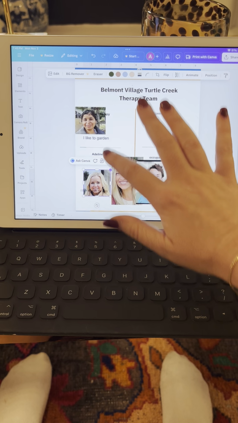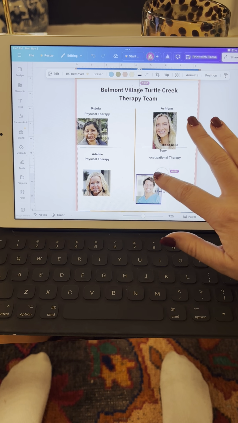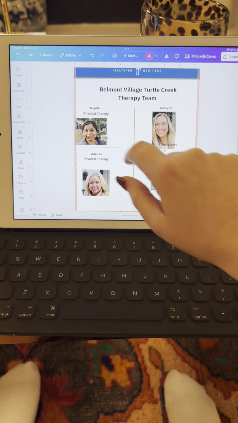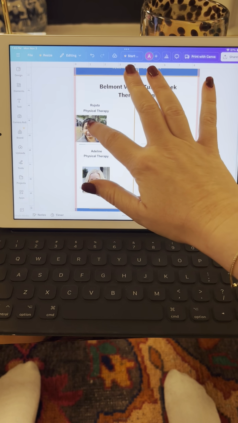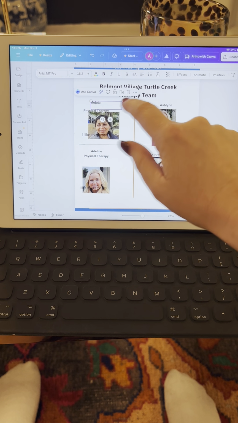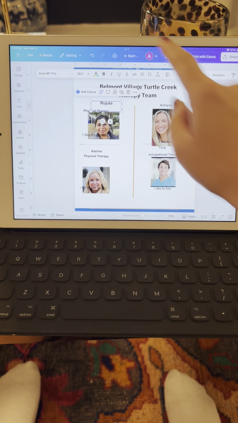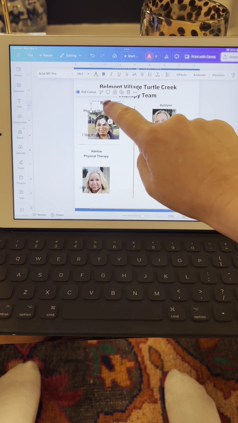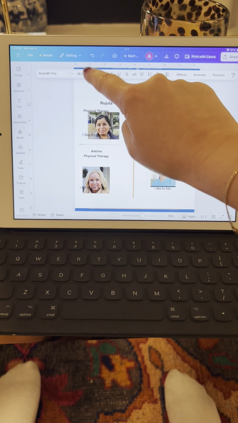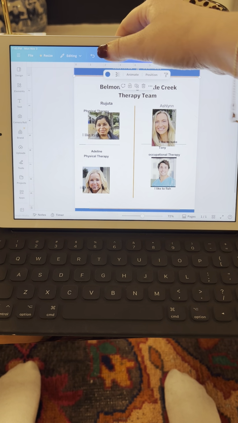Okay, so it's starting to look more like a template. Let's rearrange. We'll start with Reduto. We'll let her be the first one. So I'm gonna actually center her name. I did 19.2 and I think I did bold. So we'll make Ashlyn's equivalent so it looks good. Bold.